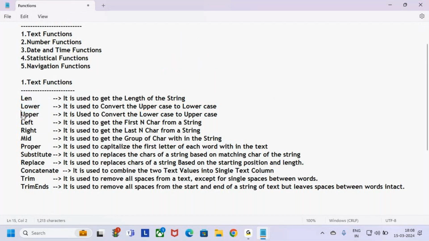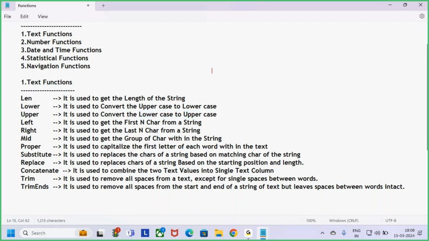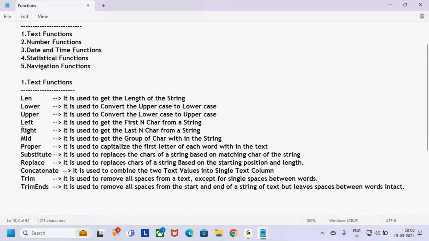And the next one is upper. Now what's the functionality of this upper? It is used to convert the lowercase letters to uppercase. That means if you have the employee names in lowercase and you want to convert them into uppercase, then go and use the function called upper. The upper function is used to convert the lowercase letters to what? Uppercase.